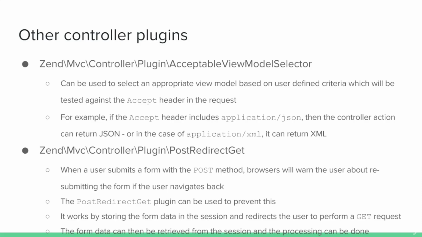To understand what the post redirect get plugin does, let me first tell you the problem that it solves. Normally, when a user submits a form with the post method and navigates back in the browser, the browser will warn the user about resubmitting the form. But by storing the form data in the session and redirecting the user to perform a GET request, this problem is solved with the post redirect get controller plugin. The form data is then retrieved from the session and the processing can be done as if it were accessed from the post request.